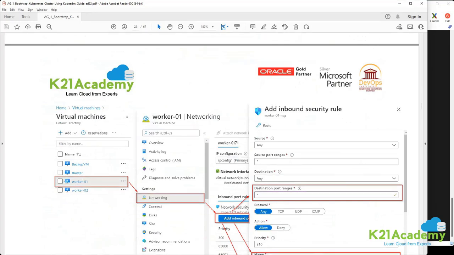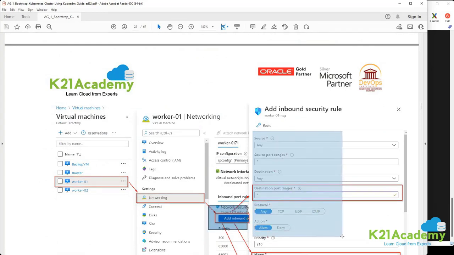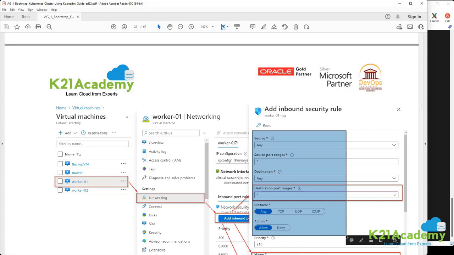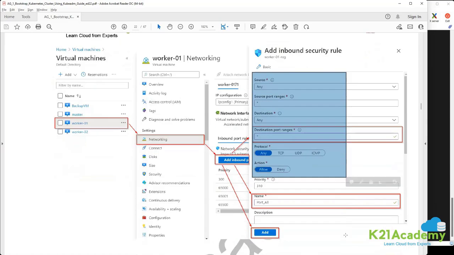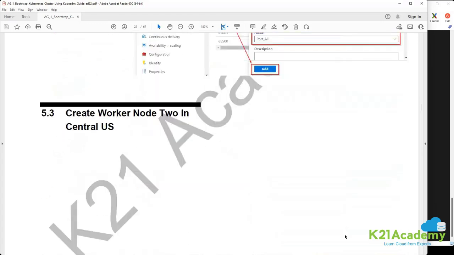Again, same procedure: you can click on the worker node, then go to networking. Under networking you can add the inbound rules, and you can open all the ports on that particular worker node as well, similarly to what you have done on the master node. The only difference between the two steps is that master nodes are in the US East region, worker nodes in US South Central, because there is a limitation on the free account. Apart from that, VM creation, port allocation, disk allocation, instance type, everything is the same.